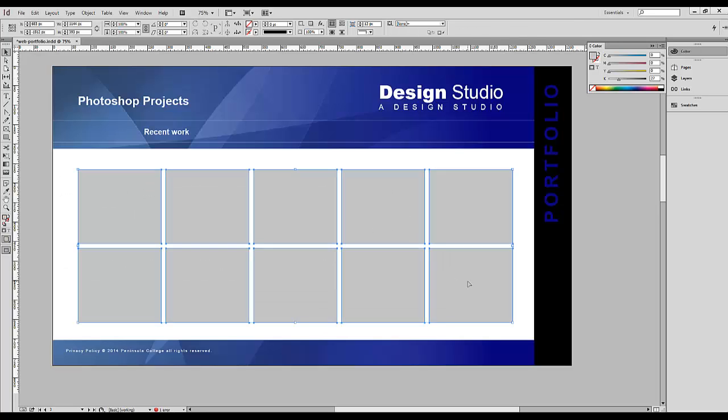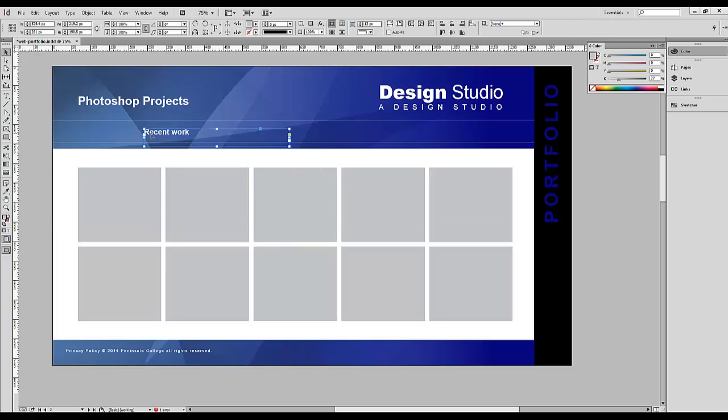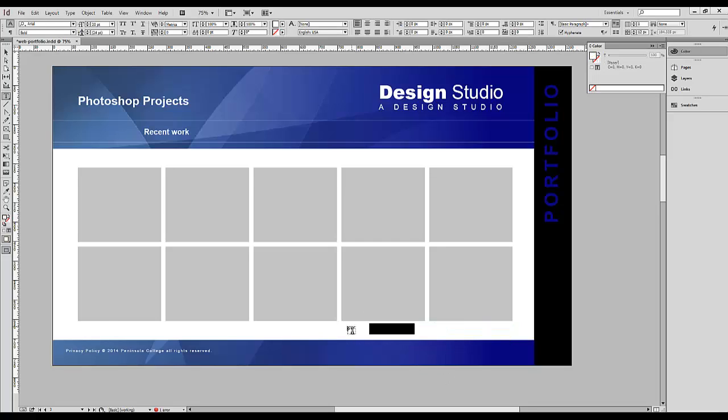Then I'm going to center them, and finally I'm going to add one more line of text by copying the existing line, and I will change the color to a shade of blue and type Illustrator Gallery.